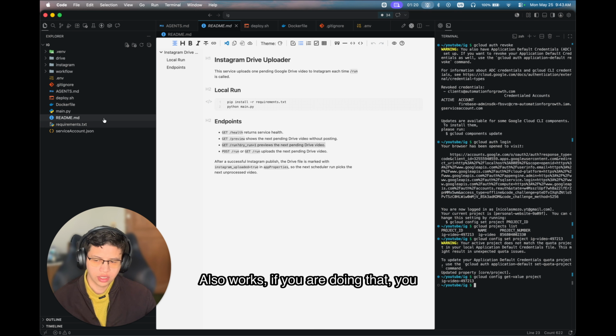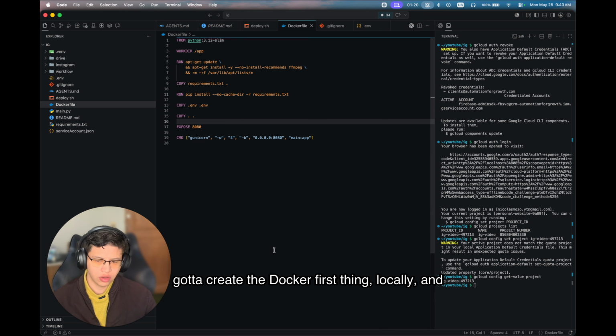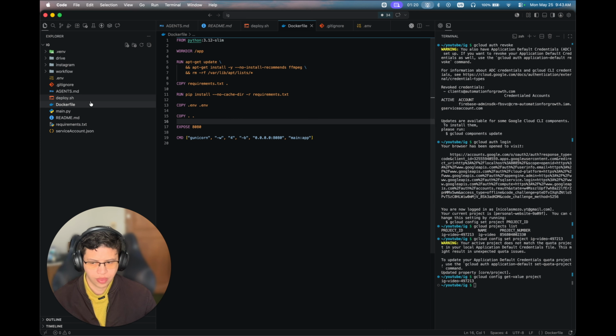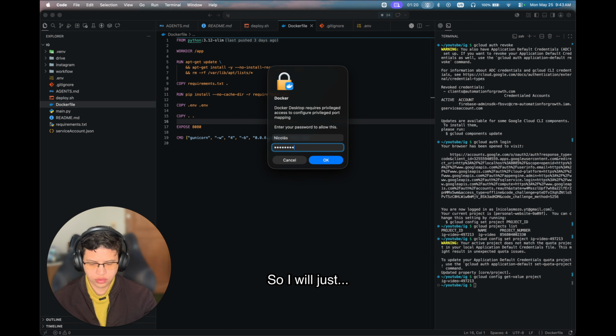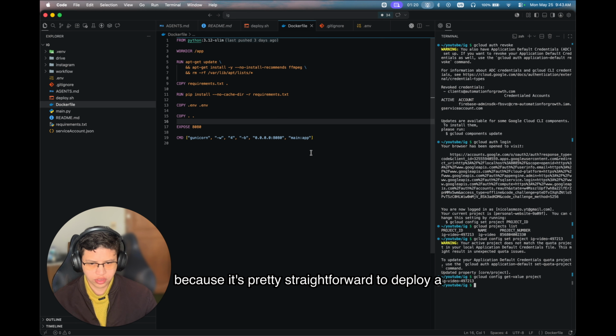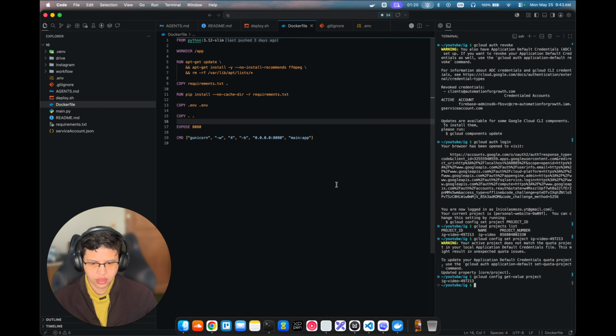If you are doing that, you gotta create the Docker first locally and then test it from there. But again, I will go straight to the point here. You can ask Codex to deploy this, but I will do it myself, because it's pretty straightforward to deploy a Docker with this bash script.